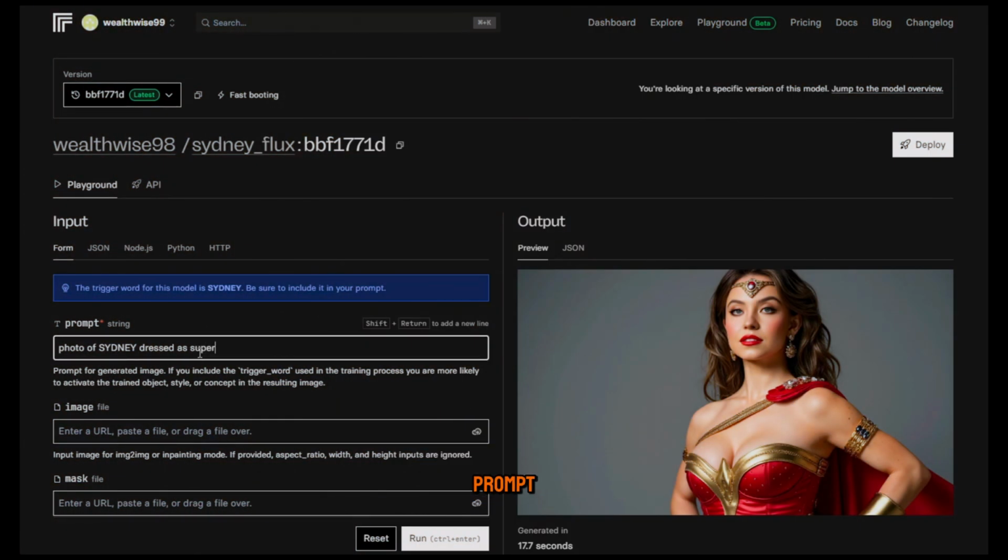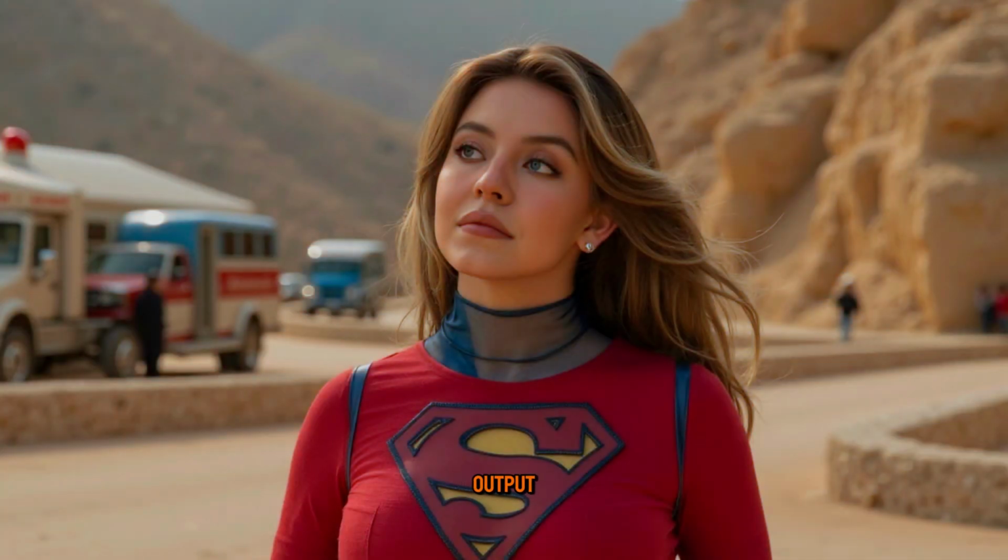This time, I'll give it the prompt. Image of Sydney dressed as Superwoman. Then click on run. And here's the output. This looks so nice. The details in this image are incredible. So this is how you can train an AI model to create images with character consistency.